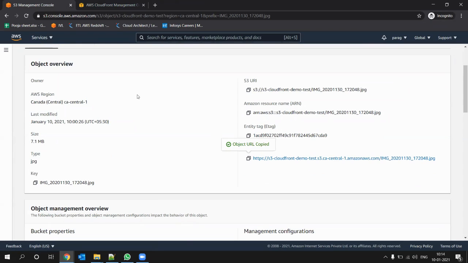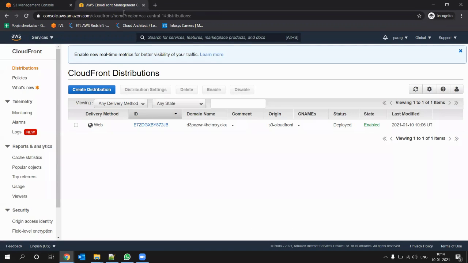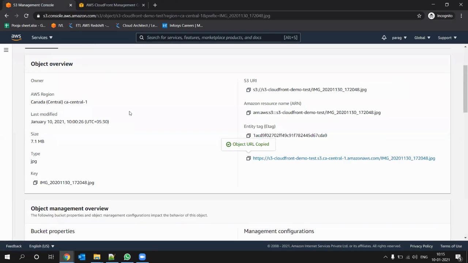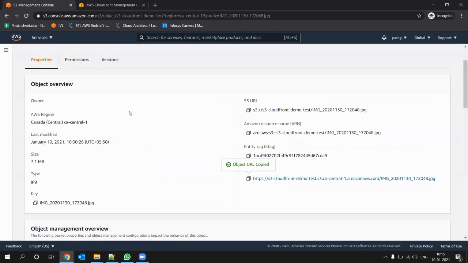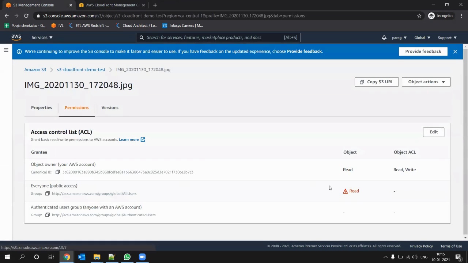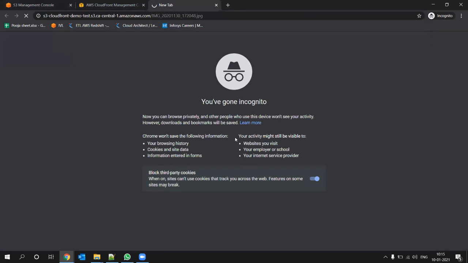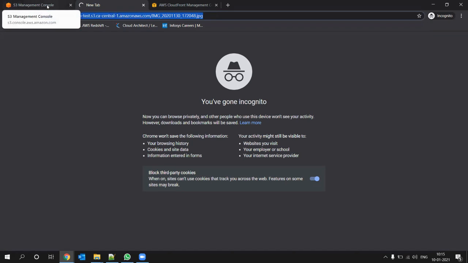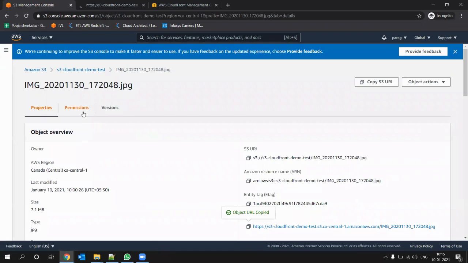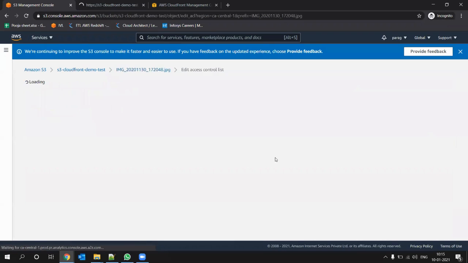As I said, we are not going to access our S3 file directly now. We want the request to route through CloudFront. So I will disable the public access of my file. Just give me one minute. Let's copy this and paste. I'm just browsing this file once using S3. Now it is loading. Now let's change the permission to private.